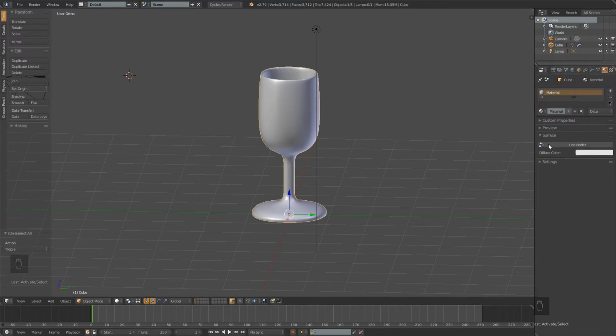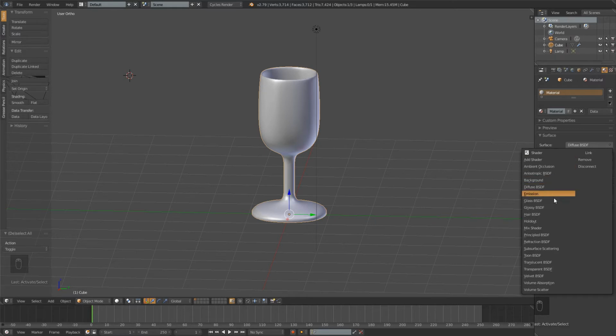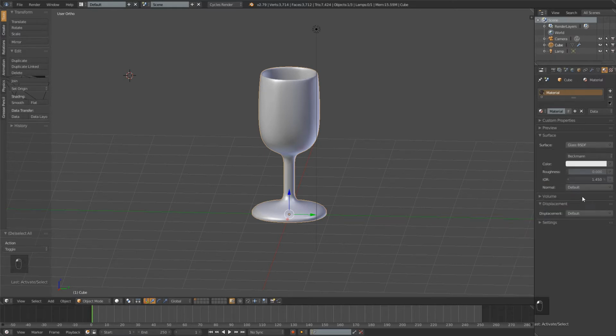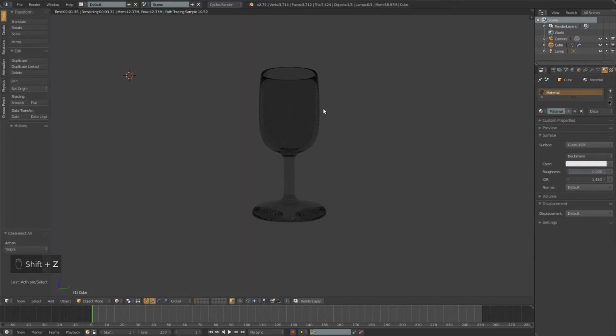On surface here, there's a button that says use nodes. We'll click on that. We're not going to go into the nodes today, because they can be a bit overwhelming if you've never seen something like that before, but they are quite powerful. But we've got some defaults to work with here. So if we click on diffuse BSDF and just move the mouse down to glass BSDF, that's a fairly decent glass shader, and it will give you a pretty good result as far as approximating a glass material. So we'll just hit Shift Z to go into a rendered viewport, and you can see we've got a fairly nice looking wine glass material on our wine glass.